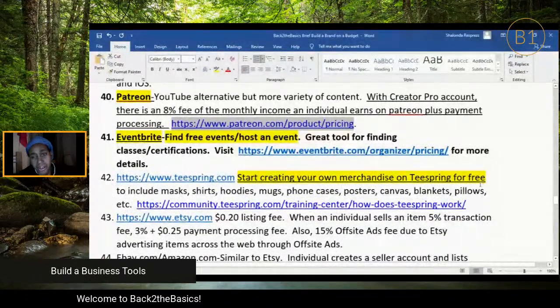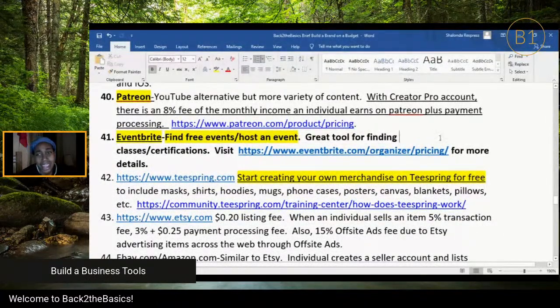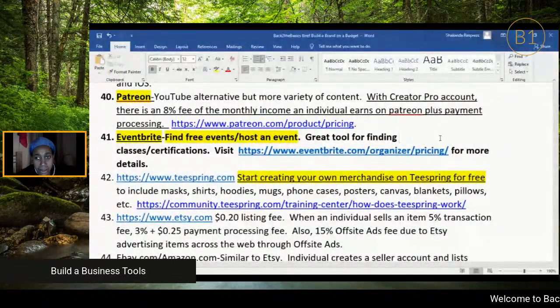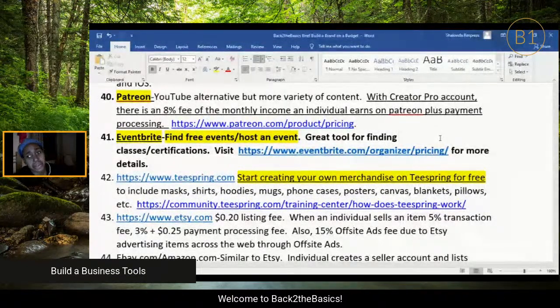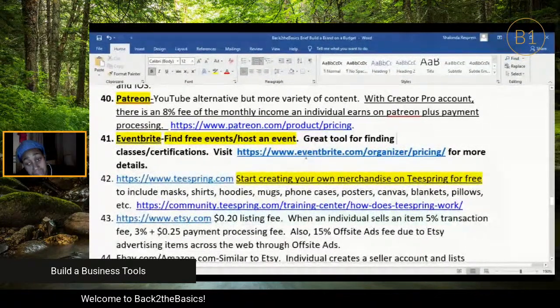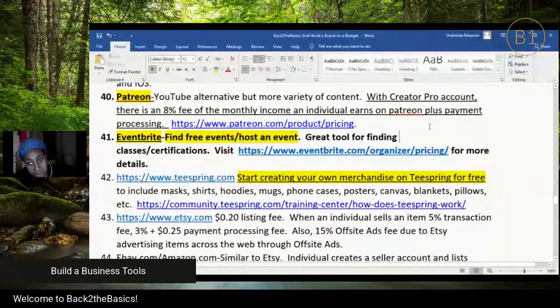Because Patreon has a different variety of content. It's not just videos. I do believe they also have podcasting available over there. I just need to go back over there and explore, because you can upload different things. It's not just videos. You can upload files and other things in Patreon besides just videos.